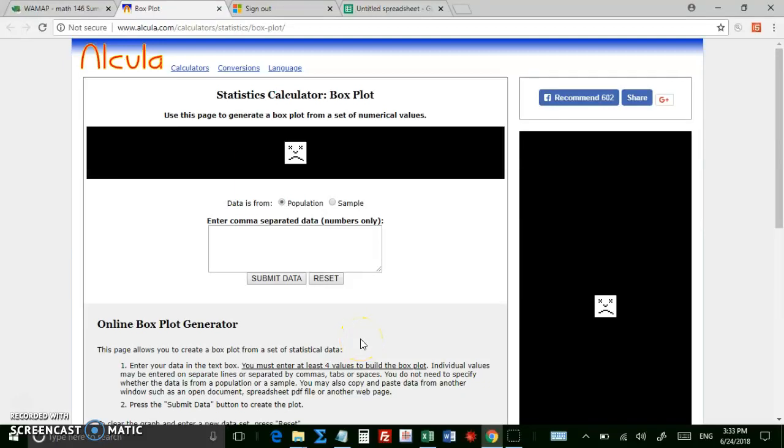Here is a website that can make box plots. It's called alcula.com. I'll put the website address in the description under the video.